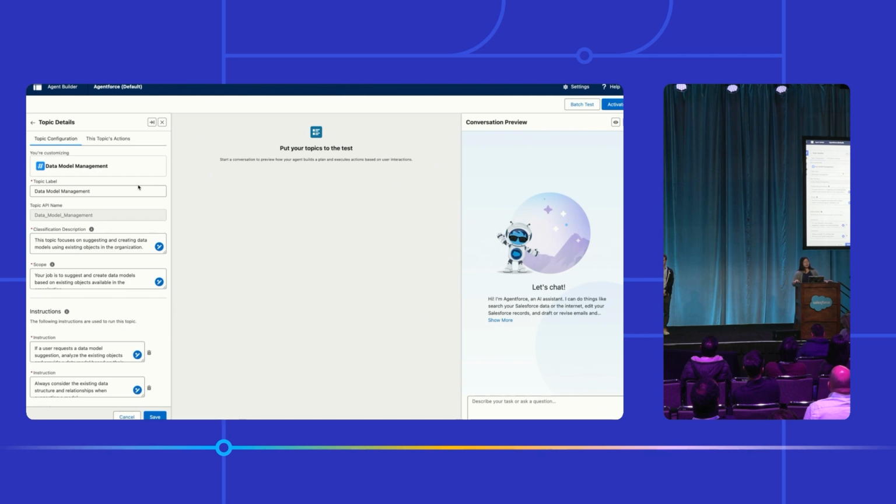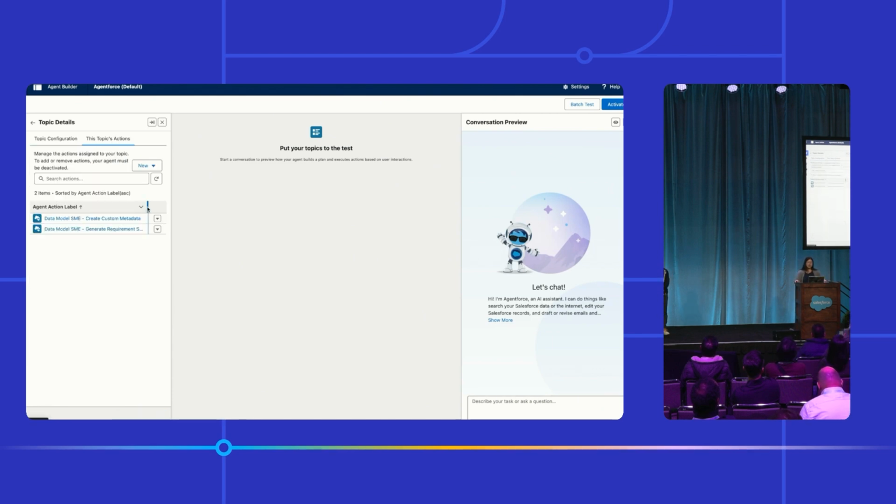And I want to point us to the topic's actions. So here are these two actions. There's a create and a generate data model action. This is what we've been working on. This is what I'm super excited to show you. So let's see how this works.